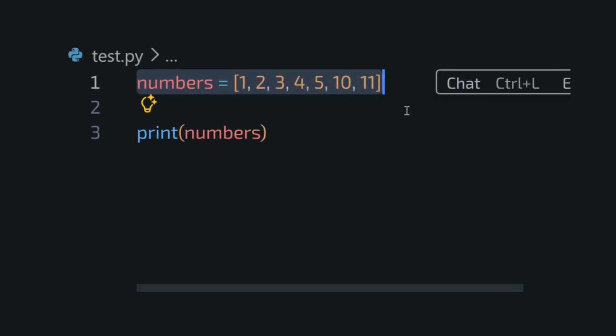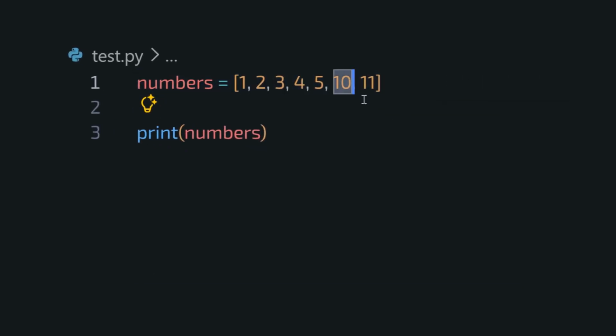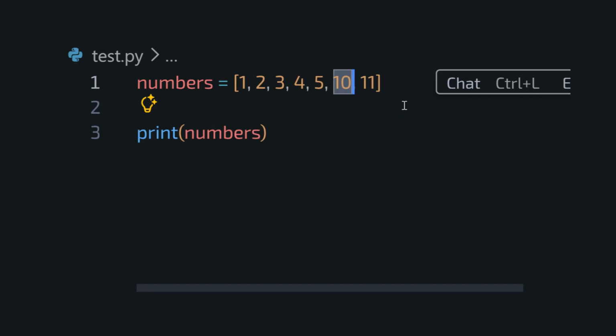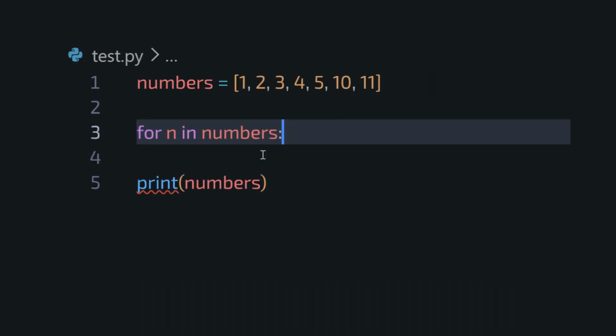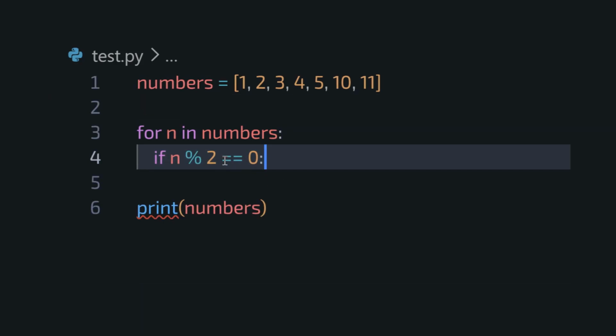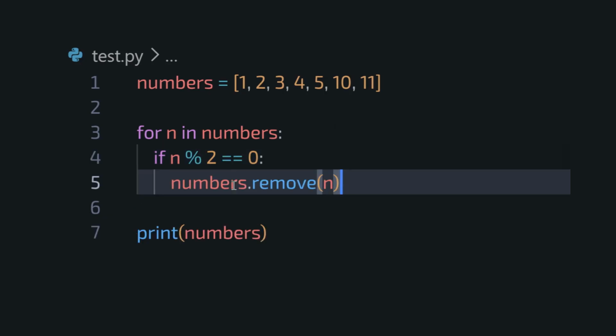Let's say we have a list of numbers, and we want to remove all the even numbers. So you might write something like this. Loop through the list, and if the number is even, remove it. Seems perfectly fine, right? But here's the problem.